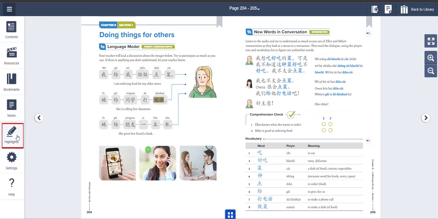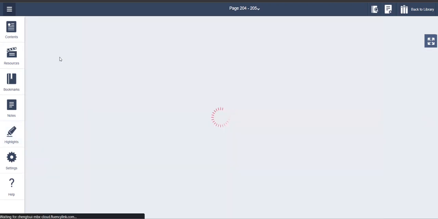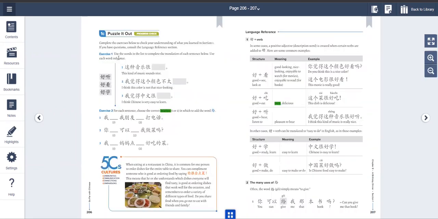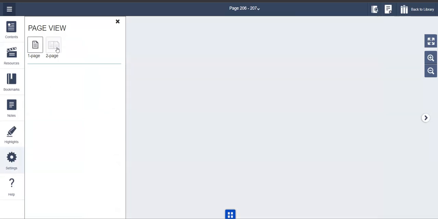Click the Highlights tab on the left to view your list of highlights. Again, you can sort these by date and by page number. Click on a highlight to go directly to that page. The Settings icon on the left-hand side allows you to switch between single page and two-page view.